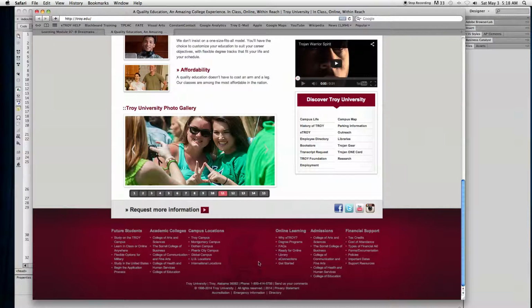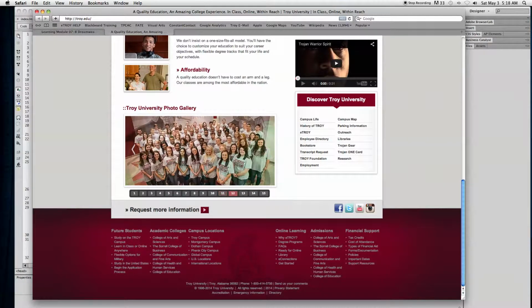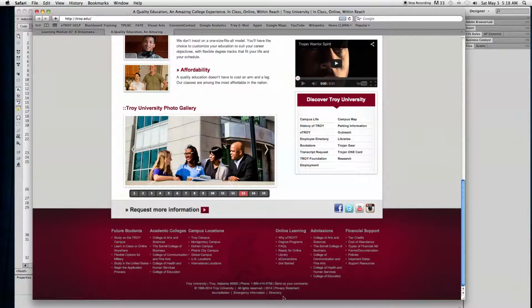But usually a footer just has the links repeated once again, usually very small, any kind of address, contact information, disclaimers, copyright information, that sort of thing.